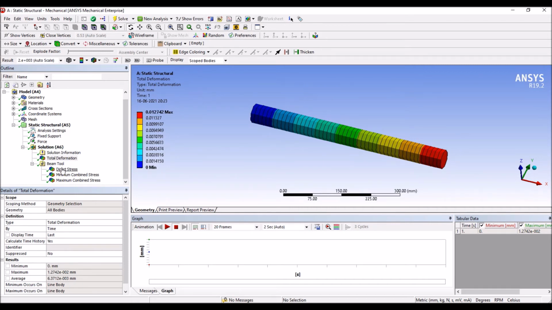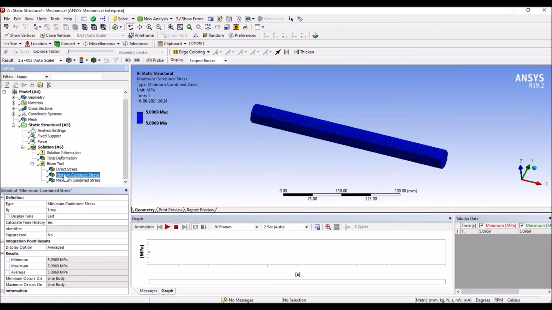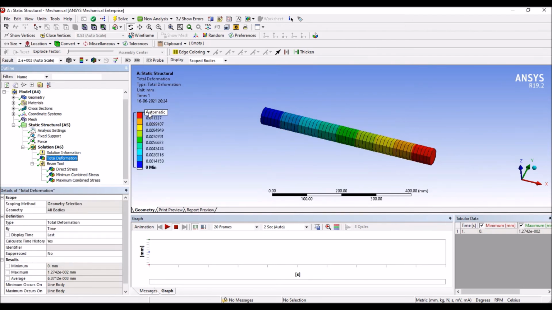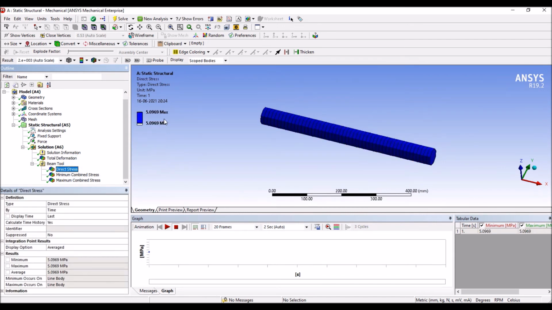Next are direct stress, minimum combined stress and maximum combined stress. All these are the same, so the minimum and maximum values are the same, and the value is 5.0969 megapascals. So the total deformation is 0.012 and the stress is 5.0969 megapascals. This is the solution we have generated for this problem.